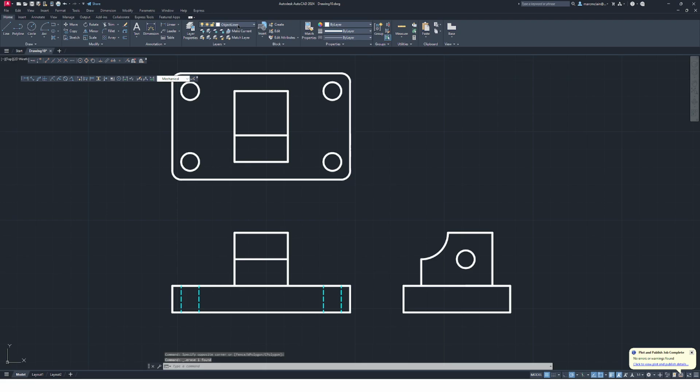Now, we finish up our hidden lines. So, hidden line, line, quadrant, bottom quadrant, come all the way across. All right, trim, right click, cutting edge, pick this as our cutting edge, right click, and then pick that. Grab this, mirror, pick the center of this, and hit no.